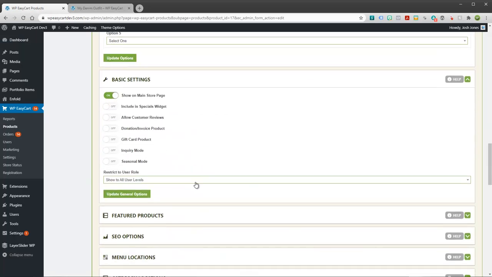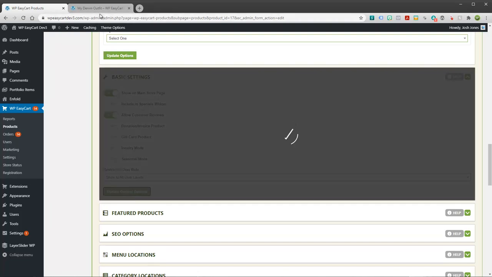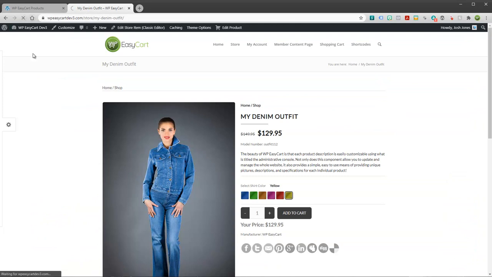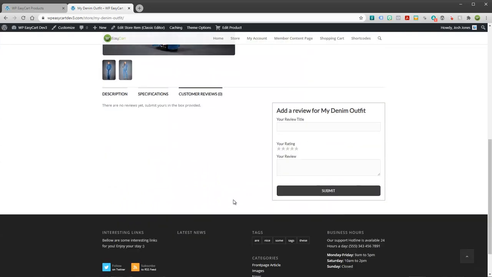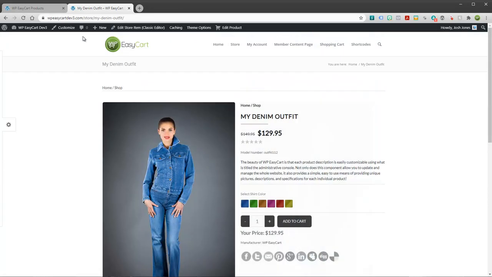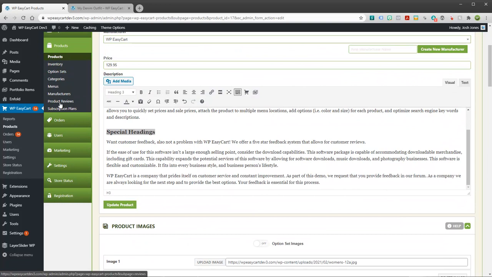We've got basic features, again showing on the main store, whether or not you want to include in some widgets. Do you want to allow customer reviews? That's a very popular item to turn on, is customer reviews. And if we view this, let's take a look. You'll now have another tab down here, and this is just for 5-star reviews. If you want to allow your customers to drop a review, that works out great. You can always get your reviews. You come in here to your products and product reviews, and you can essentially approve them or not.